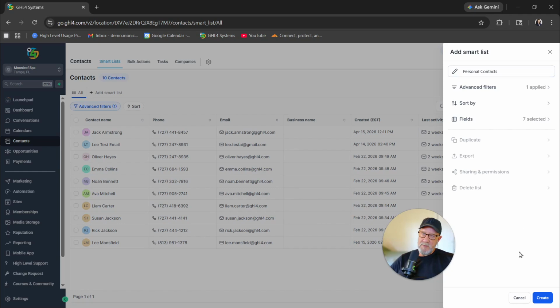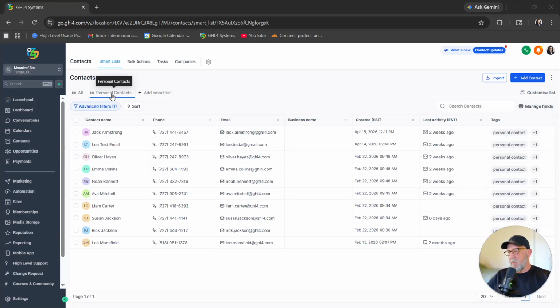We've defined it as personal contacts. We're going to create the list. Now you'll see we have a smart list called personal contacts, and anytime someone's tagged with personal contact, it's going to go into this list.